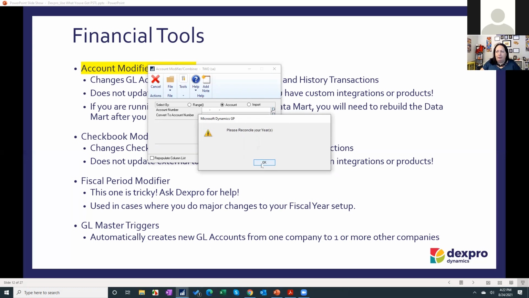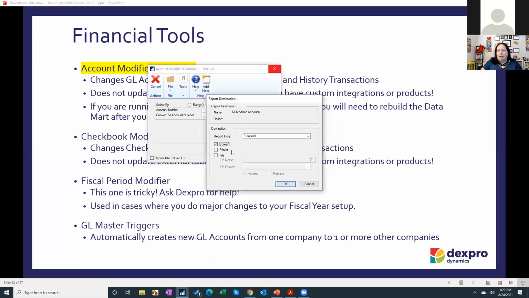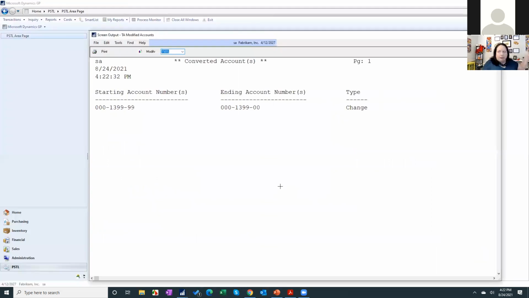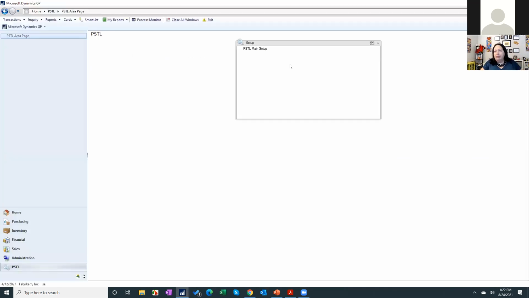And now it's again reminding me to reconcile my years. Okay, we're going to go ahead and close this. Now, it does give you a report that shows you the accounts that were modified. I would recommend you print that or save it as a file somewhere so you know later if someone asks what happened, you have a record of when you did it. Okay, go ahead and close this window.